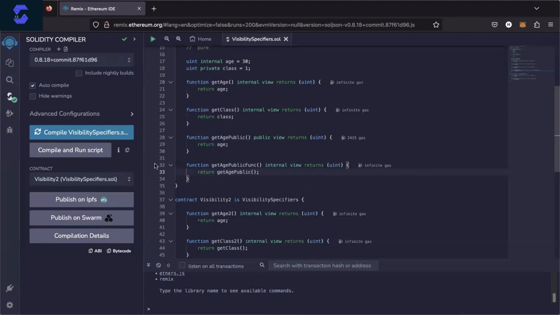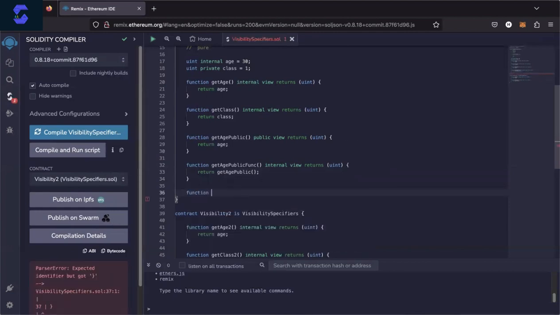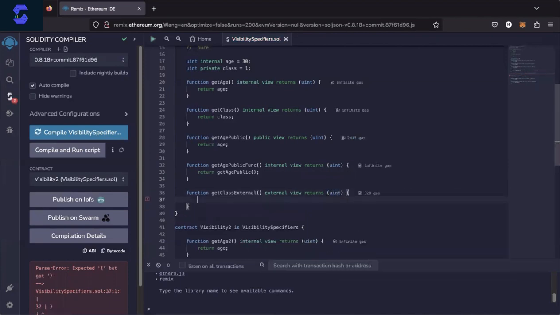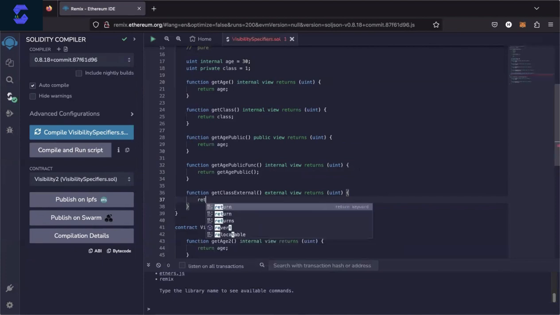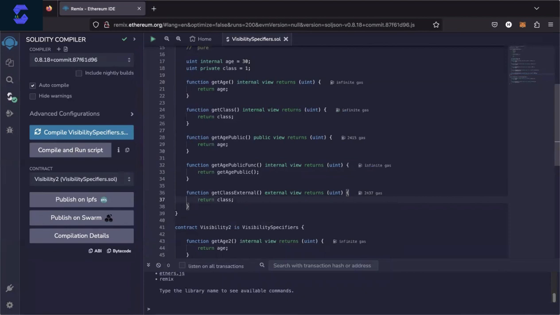Next, I'm going to go into the external functions so that I'll be able to show you the differences between an external function and a public function. So I'm going to define another function. Let's call this one getClassExternal. I'm going to make this an external function, and I'm going to return class. As you can see, the function successfully compiles.